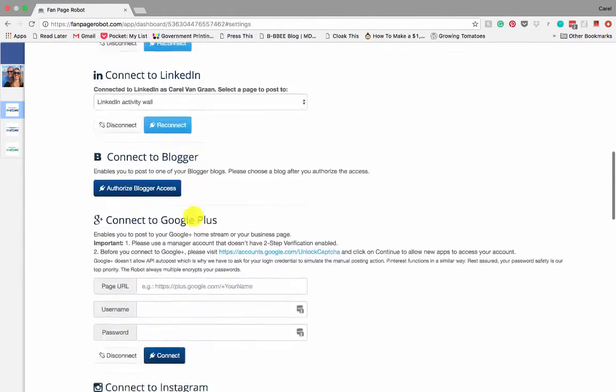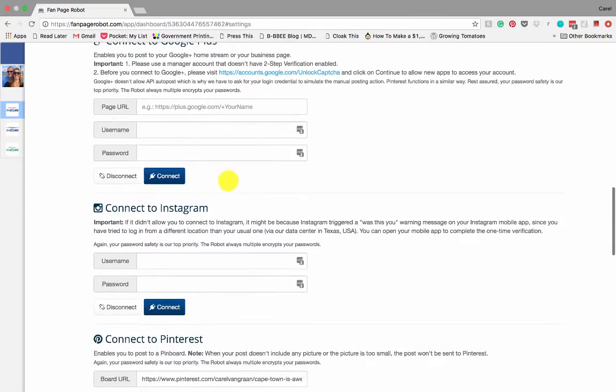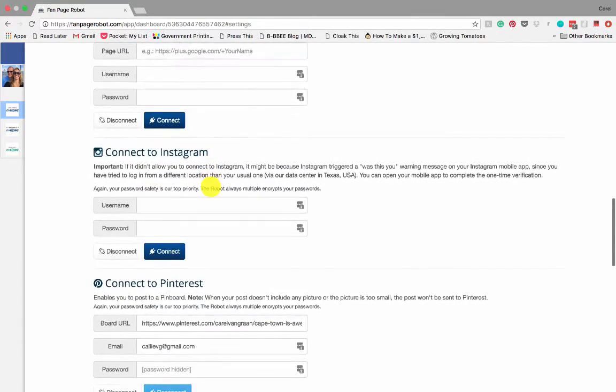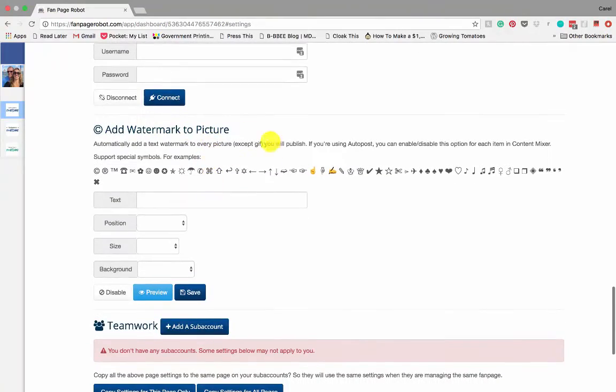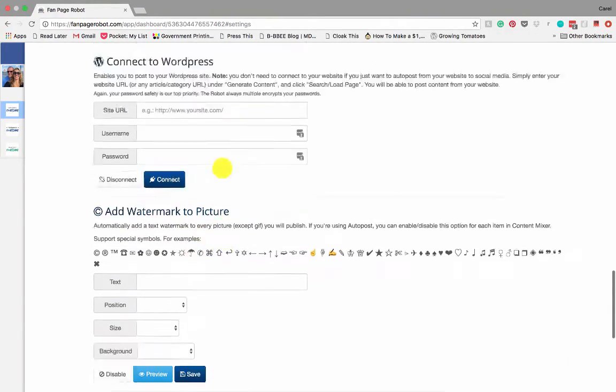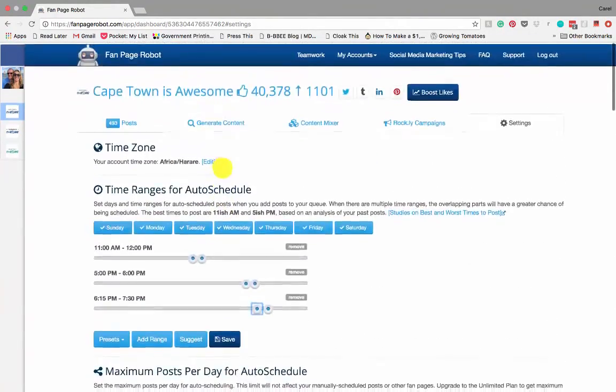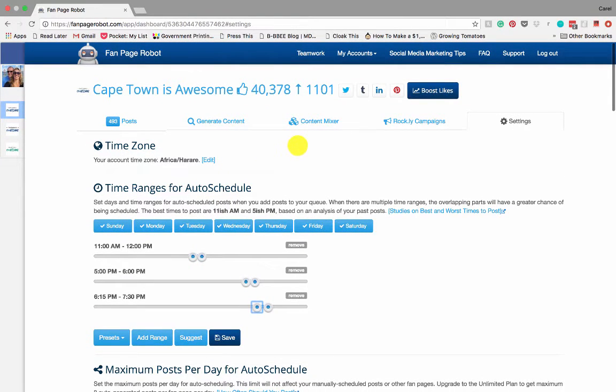I can connect more accounts. I can connect Blogger. I can connect Google Plus. I can connect Instagram. I can connect WordPress. I can add watermarks to the pictures that we post. So FanPage Robot is actually a very, very handy program. Definitely worth it. If you're running a fan page, you need this, I'm pretty sure.